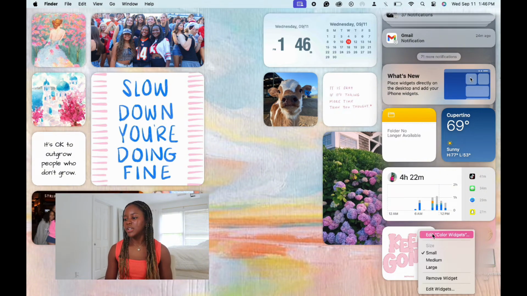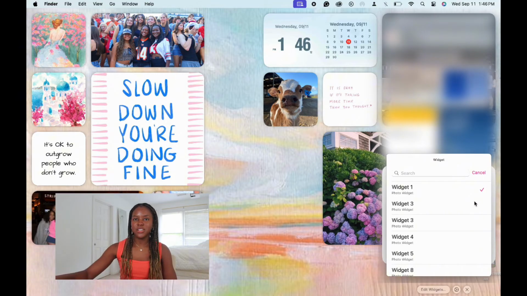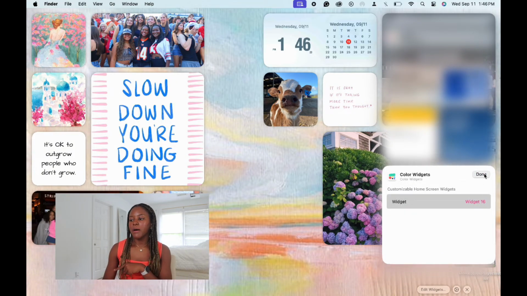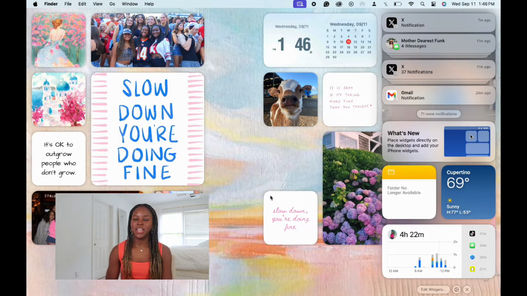I did not pick that one. So you're gonna press edit Crumbl Widget. You're gonna press widget 1. And if you see, all of these are labeled, and you can also name them, but I did not do good on naming them. But I remember that that was the last widget I added. So I'm gonna scroll all the way to the bottom where it says widget 16. I'm gonna press it and press done. There's my quote. Then you just pull it and you can put it anywhere.